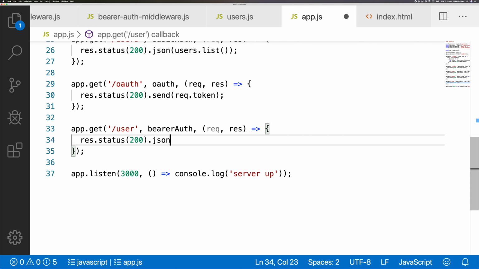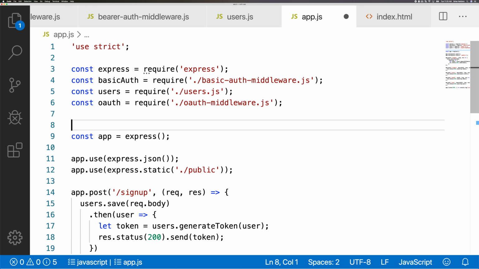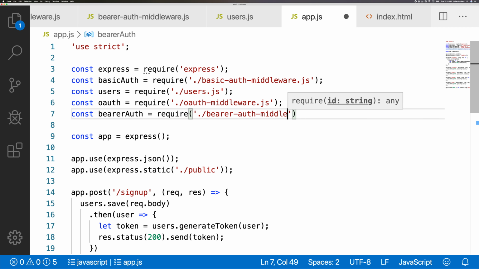Now, a couple things here. First, we've got to plug in bearer auth. So we can say const bearerAuth is equal to require bearer auth middleware.js.